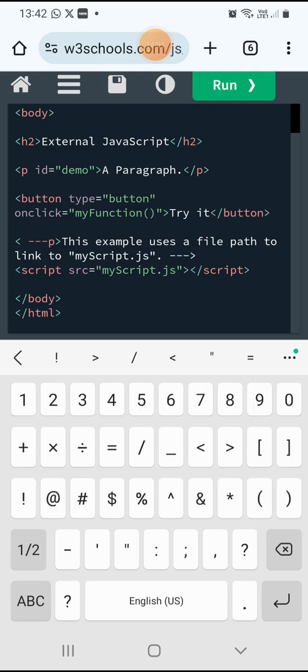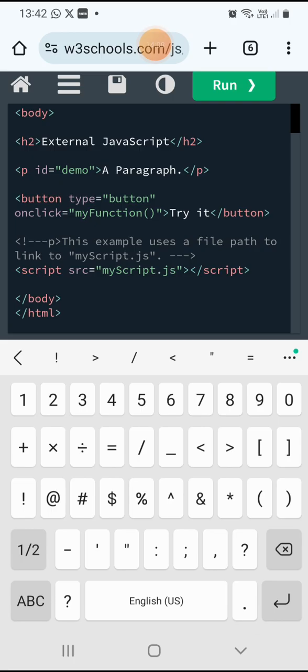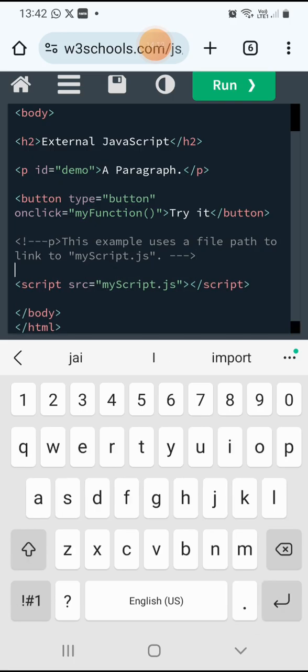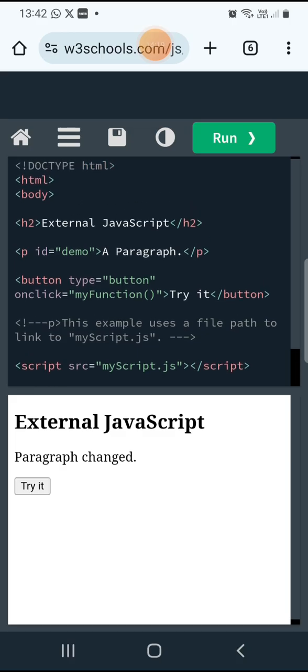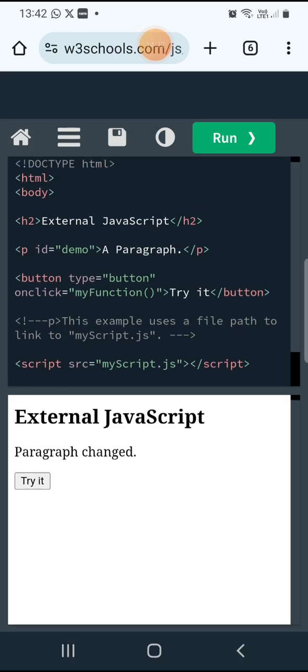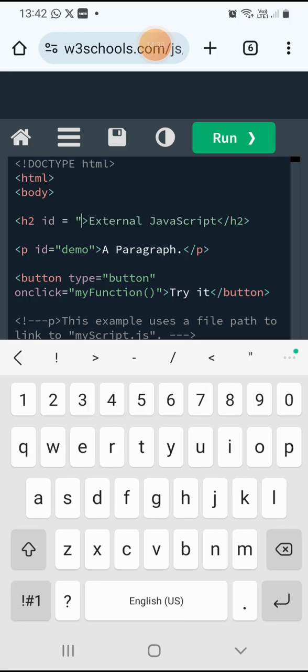So now first we need to put a comment for the exclamation mark. Now this total line will be under your comment section. Run. Okay, only one header element and its content, external JavaScript, and the paragraph element. The paragraph is now changed to paragraph change. If we keep this id equal to demo inside of the header section, id is equal to demo.